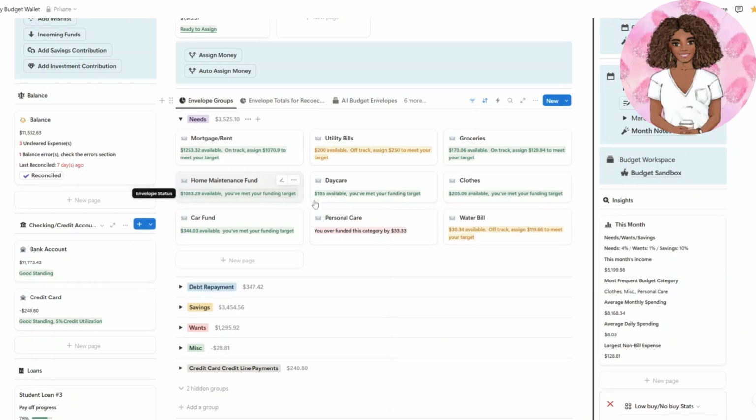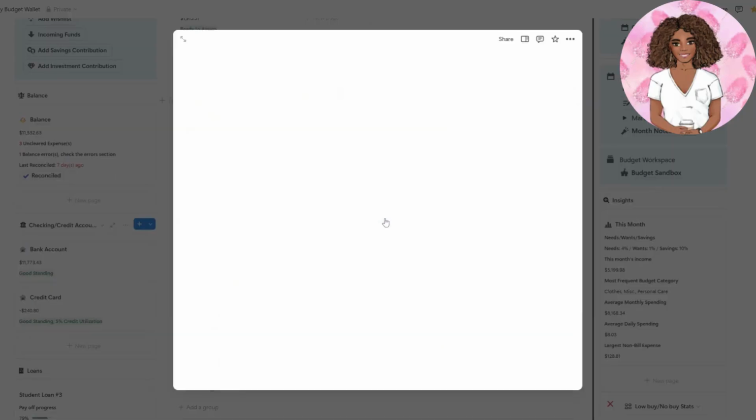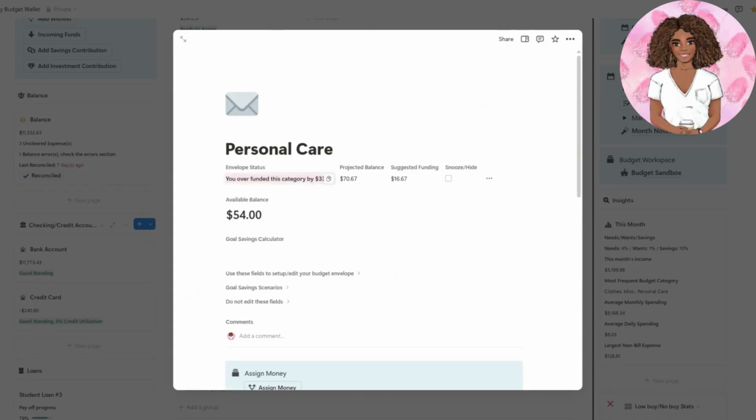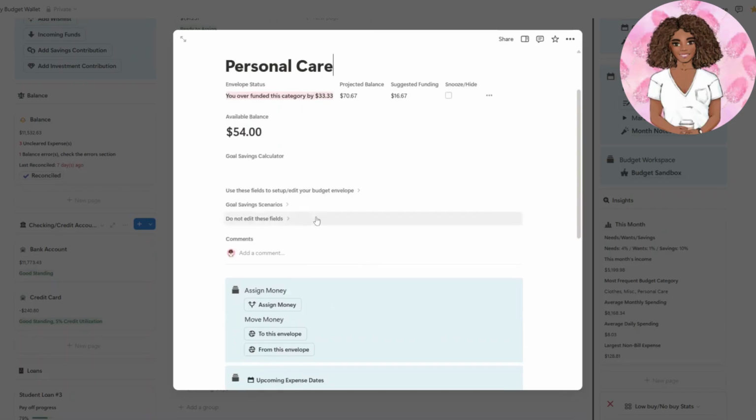$1,000 available for home maintenance. Daycare, I met my target at 185. I met my target for clothes at 205.06. Car fund is 344.03. Met my target. I overfunded personal care by 33.33, so I will take the money out of here. And then water bill is still at $30.34. But first, let's take the money out of personal care.